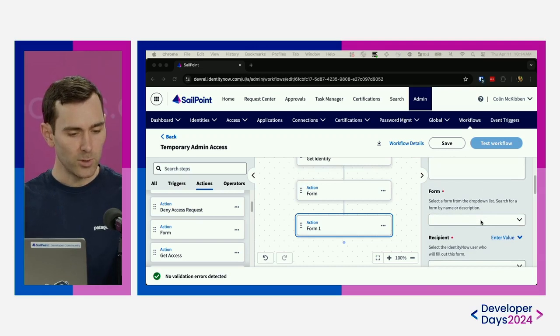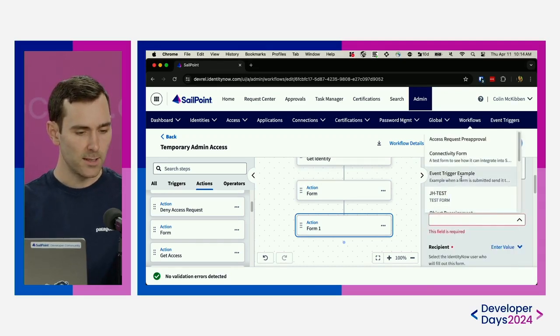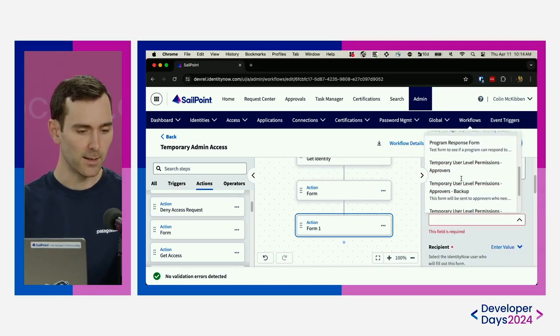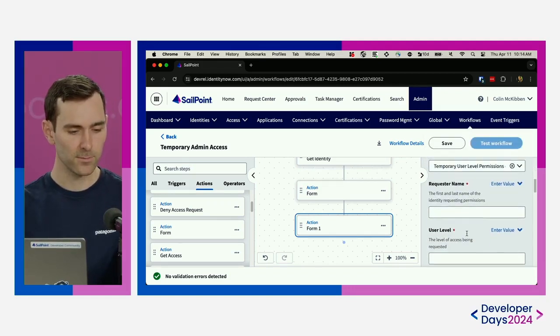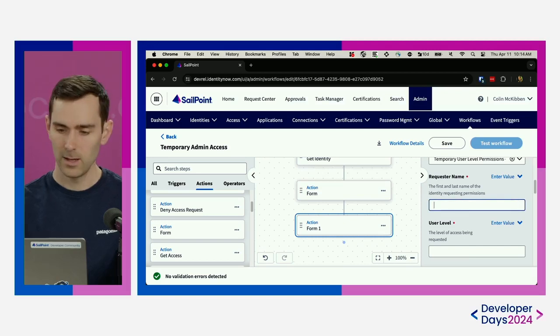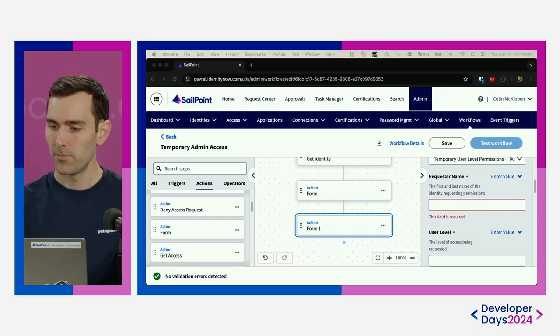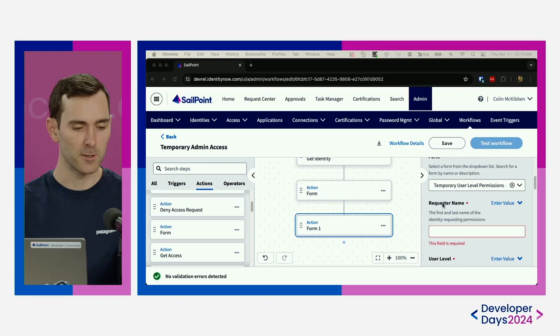So once again, we'll select the form that we want to send. In this case, it will be the temporary user level permissions for the approver. Let's see here. So for the requester name, okay, requester name, you'll notice a little difference here compared to the first form.